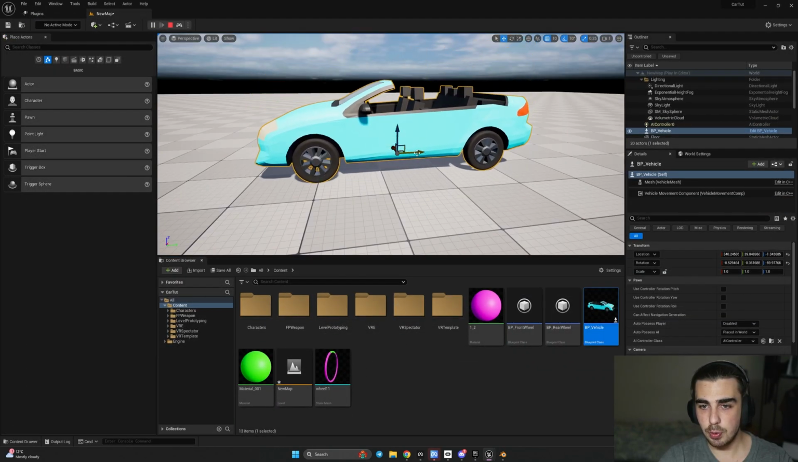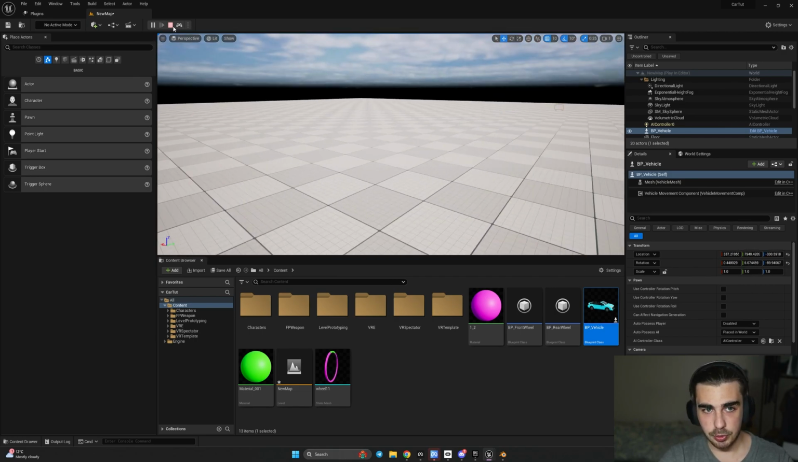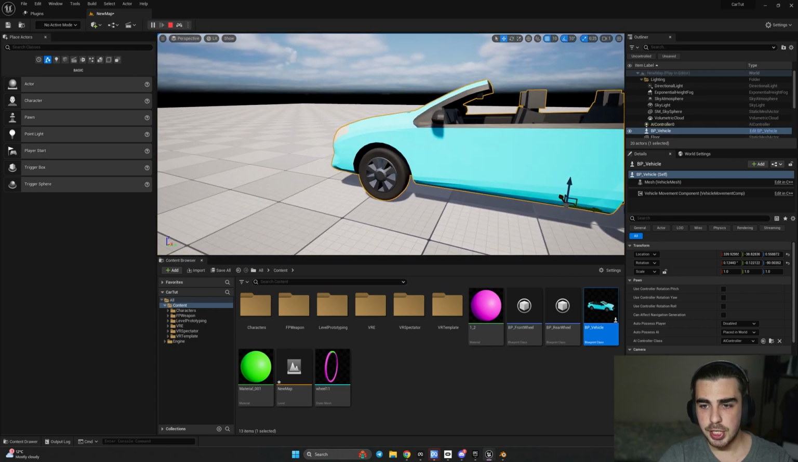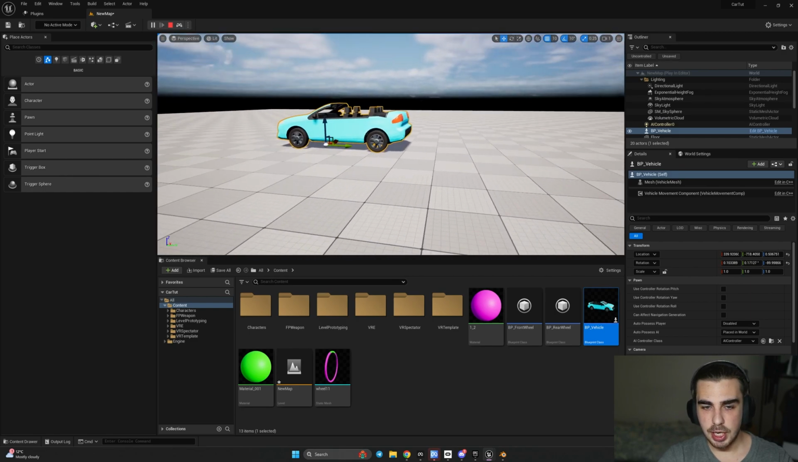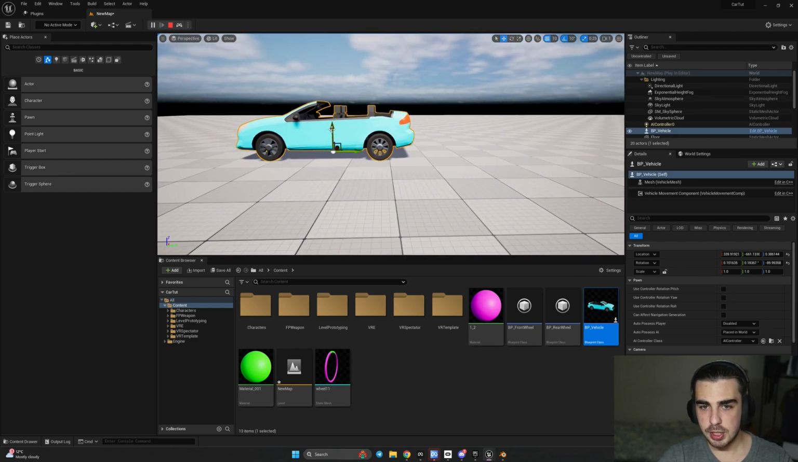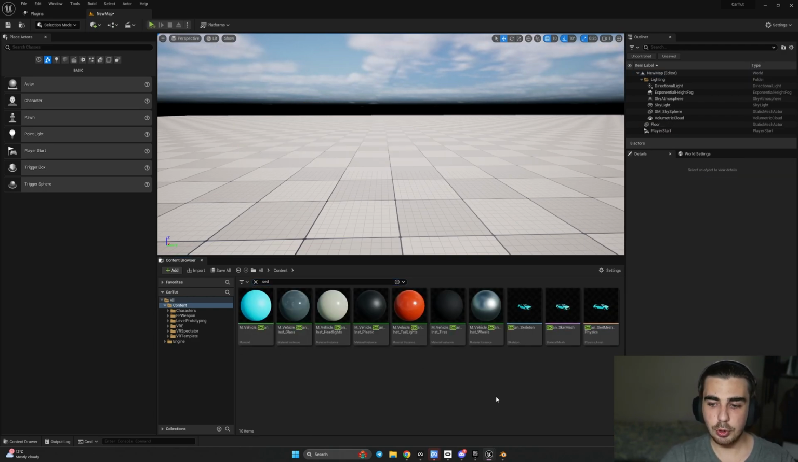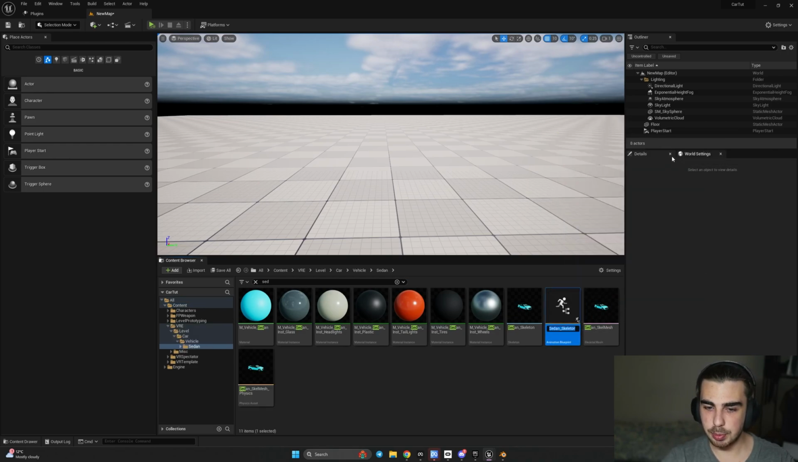But something is wrong here. We can, oh, holy crap, I threw it away. So something is wrong here. We can see that our wheels are not rotating when our car is actually moving forward. And when our car is actually simulating suspension, you can see that the whole car does it, but not the wheels. So to do this, we'll have to create an animation blueprint. So let's go ahead, look for our skeletal mesh, right click, create animation blueprint. And let's call it ABP vehicle.